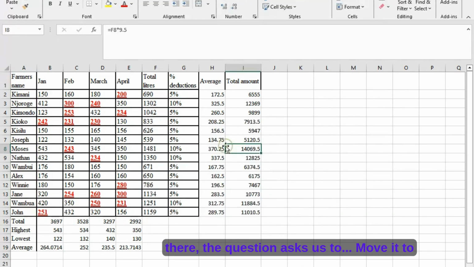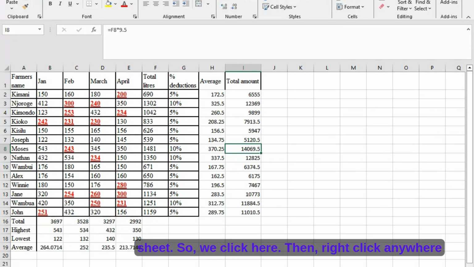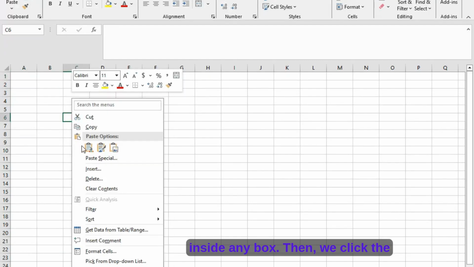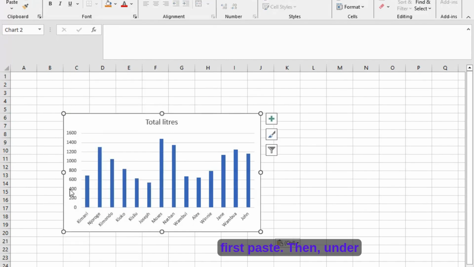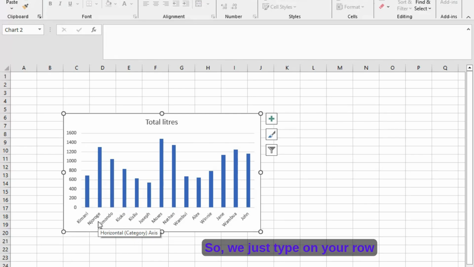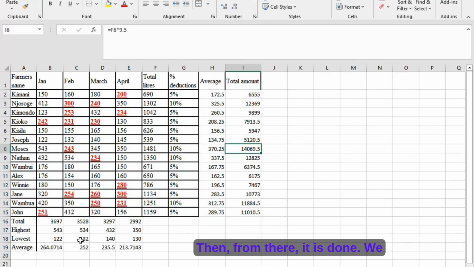From there, the question asks us to move it to a new sheet. So we just click here. You have a plus for new sheet. So we click here, then right click anywhere inside any box. Then you click the first paste. Then under sheet 2, we right click, we click rename. They have said we give it the name Wanyororo chart. So we just type Wanyororo chart. Enter. Then from there it is done.